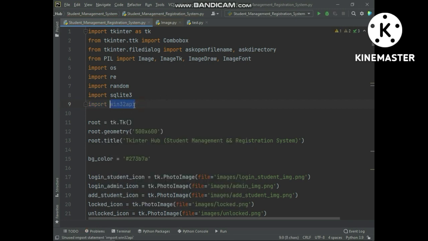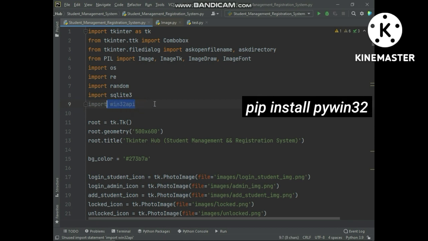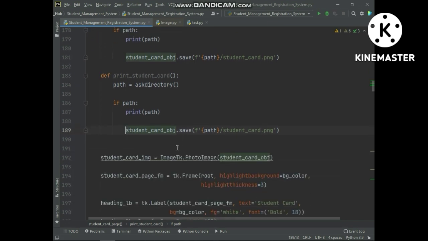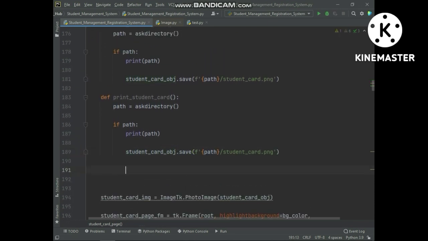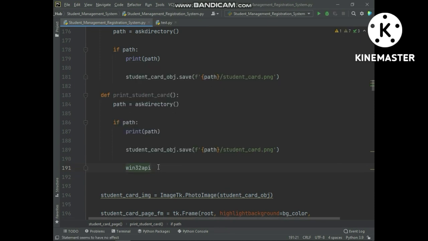Win32api is not a built-in module. You need to install this module. I have already installed this module. You can follow this command to install the win32api module. The win32api.ShellExecute function allows you to execute various operations, such as opening files or printing documents. So we will use this function to print a specified image file.